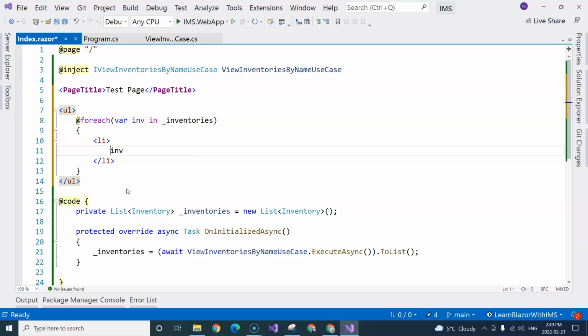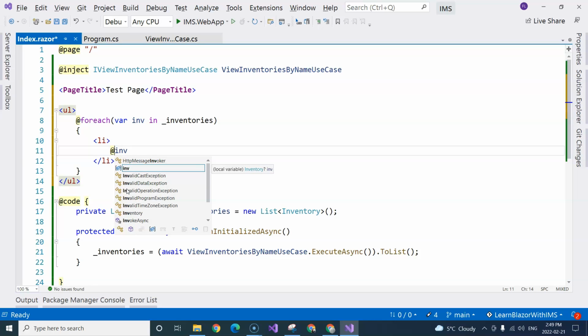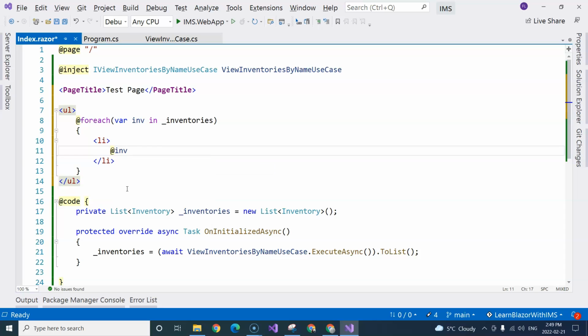Because the flow of C# is broken, in order to still write C#, you have to also add an @ sign here. Now the compiler considers that this inv is a variable that is defined over here. I can just put inventory name here. Now we should see a list of all of the inventories under here. To make it look better, I added a line break here, and now we can give it a test.